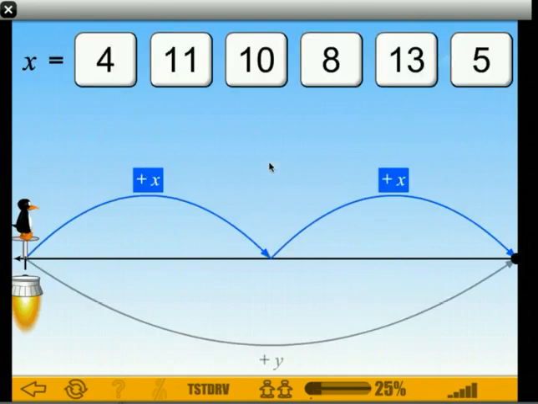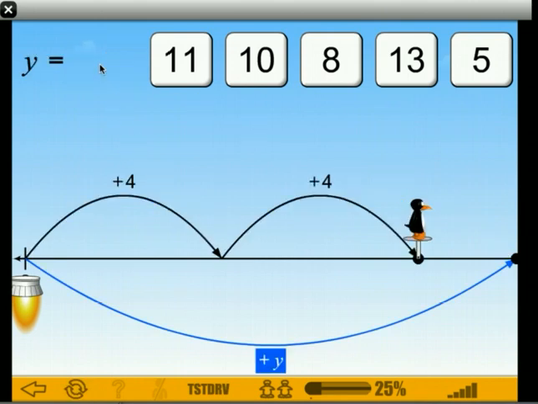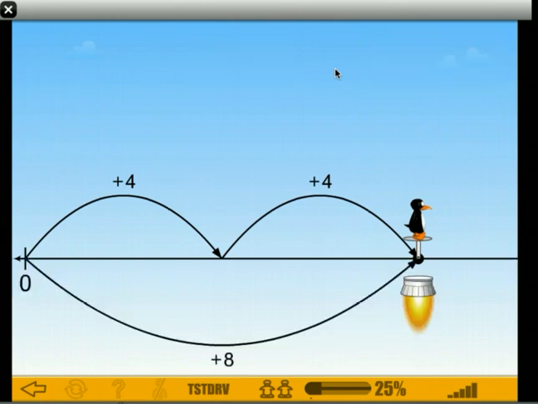Okay, and so up here we'd say, well, 4 plus 4 equals 8. Certainly 11 plus 11 is 22. There's no 22 up here. 10 plus 10 is 20. There's no 20 up here. 8 plus 8 is 16. There's no 16. And so we know by logically concluding that if we add 4 plus 4 as the value of x, it will equal 8.